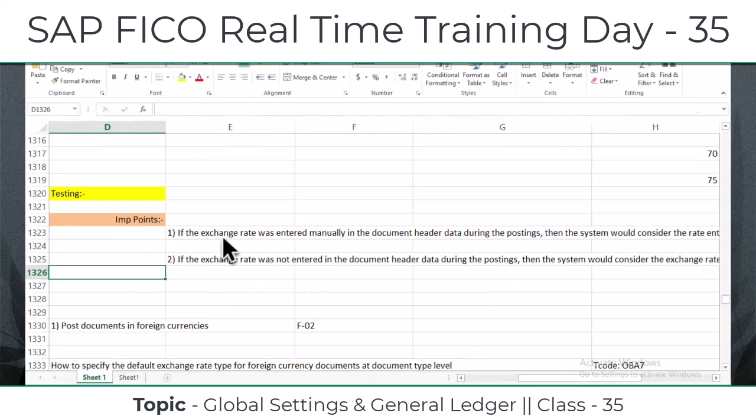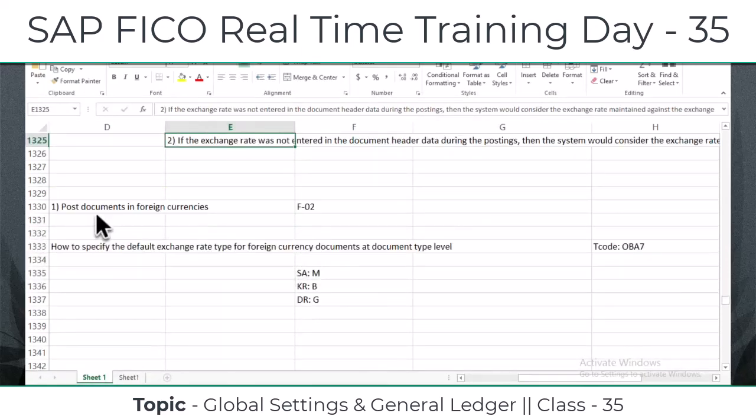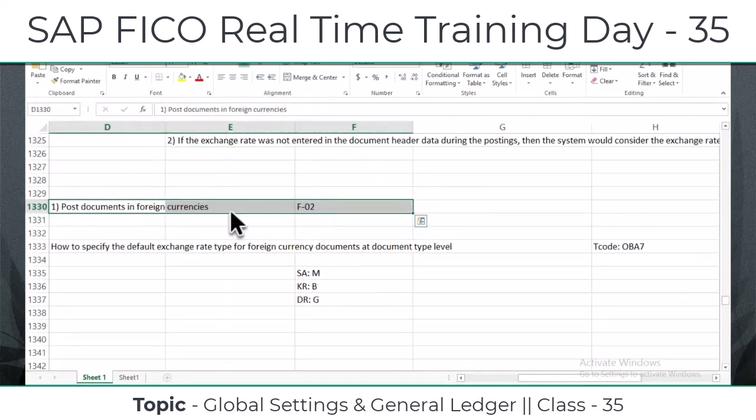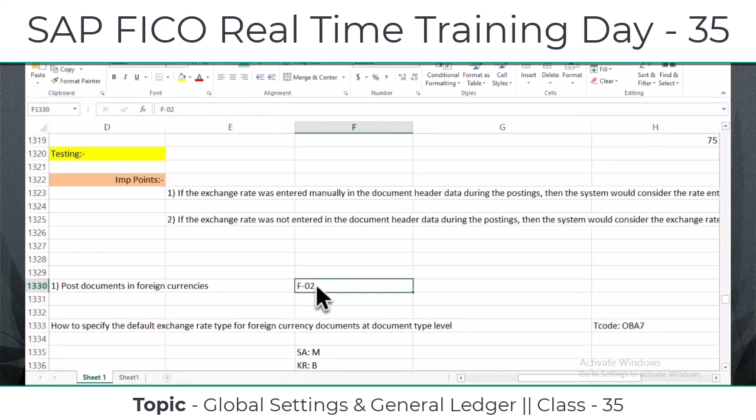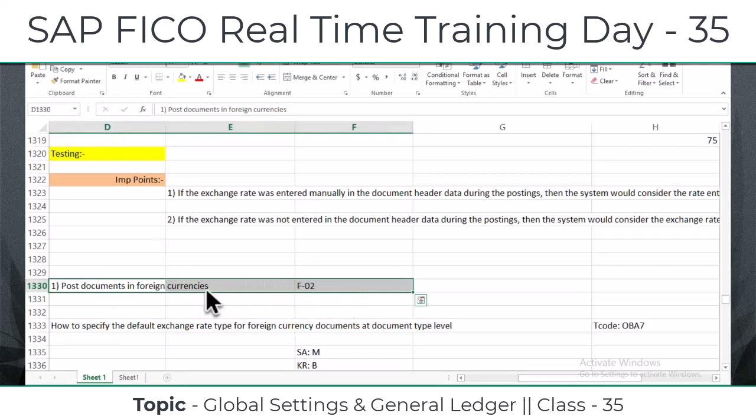See here, whatever points I told you, these 2 points we have practically tested here. Write down please these 2 points, so that by practically posting the transaction you will understand it. Just write down: post the documents in foreign currencies. Heading, first step: testing.